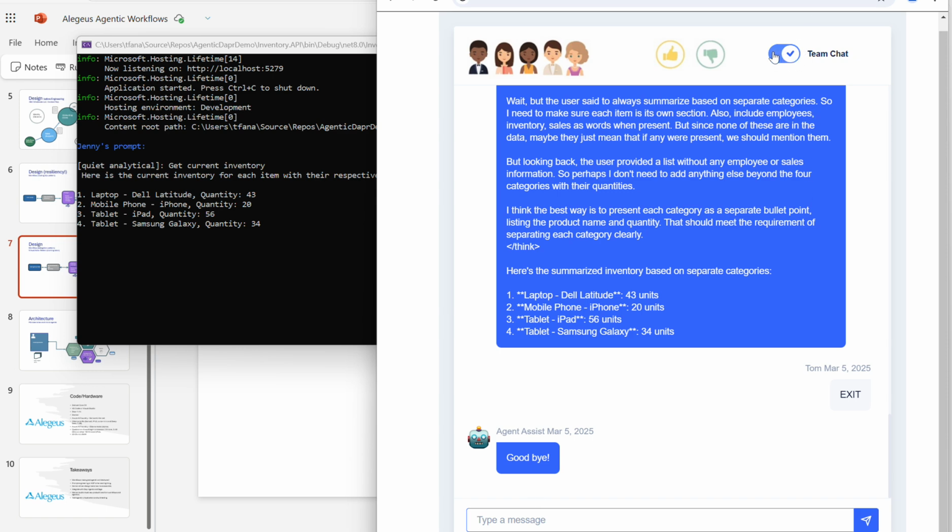I actually want to try one more thing here. Let's go back to the team chat, and let's get inventory one more time. And this time I'm going to actually crash the system, and so we can test out resiliency.